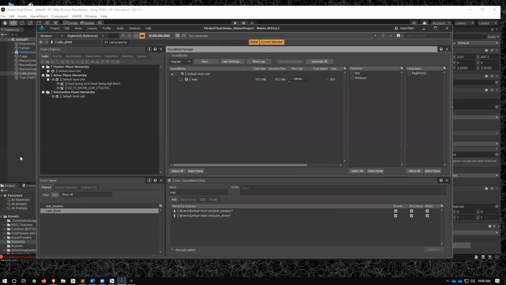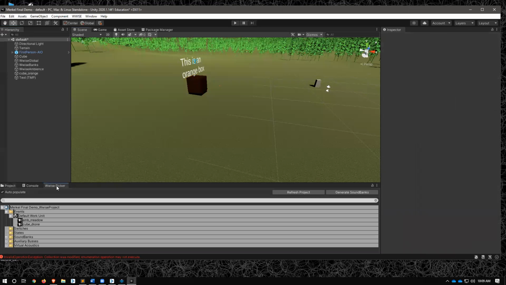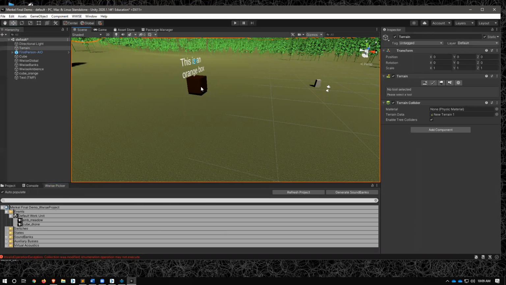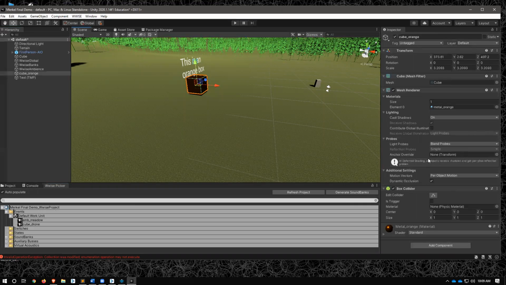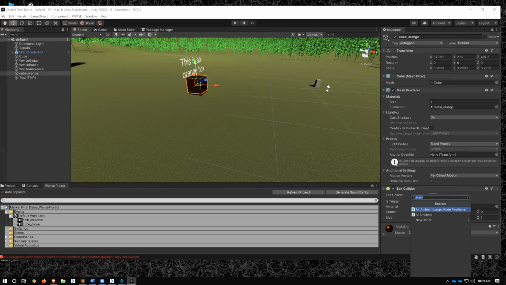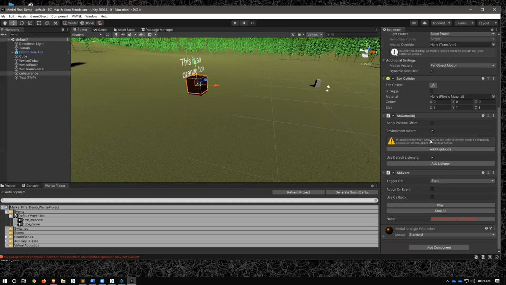Close it, and now if I go over here to my Wwise picker, we should see my cube drone show up there. Cool. So if I want that sound to come from a cube right here, I can say add component. And I can find it in my list down here if I want to look through my Wwise stuff. It's AK Event. AK Event just means I want to play this event. So I'm going to do AK Event.